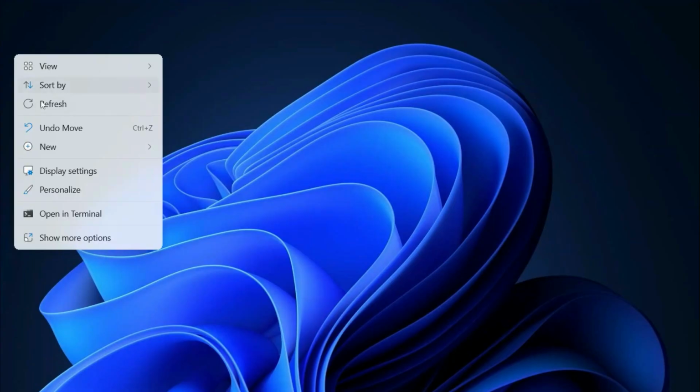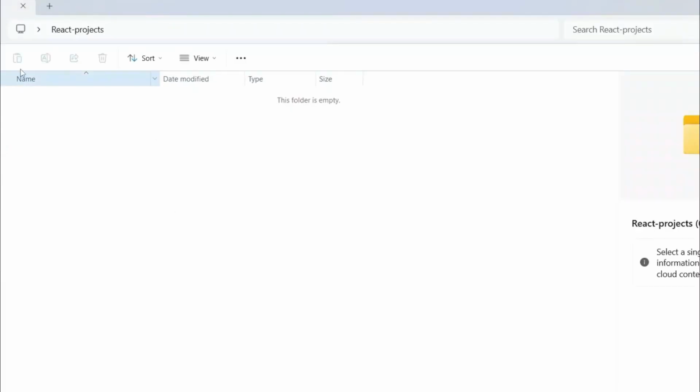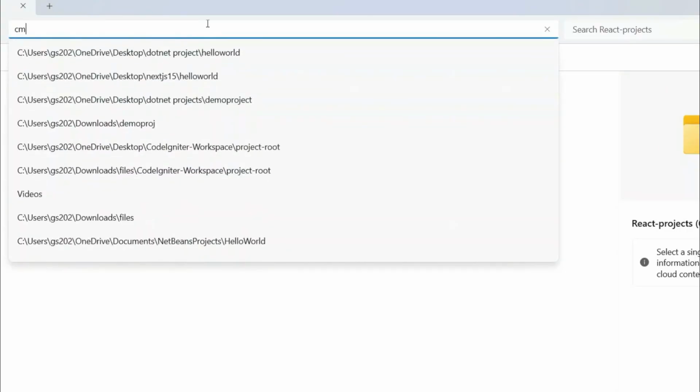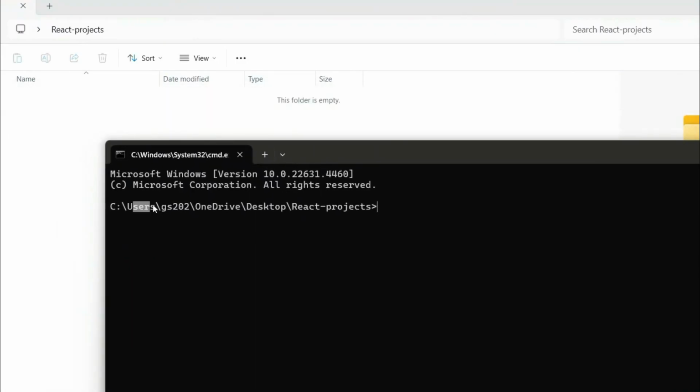For that, let's create a new folder on our desktop and let's name this folder react.js project. Just simply go inside that folder. So our React projects folder is created, and this is our path. Here just simply click on this address bar and type cmd to open our command prompt right at this location. You can see that our command prompt is rightly opened at this location.